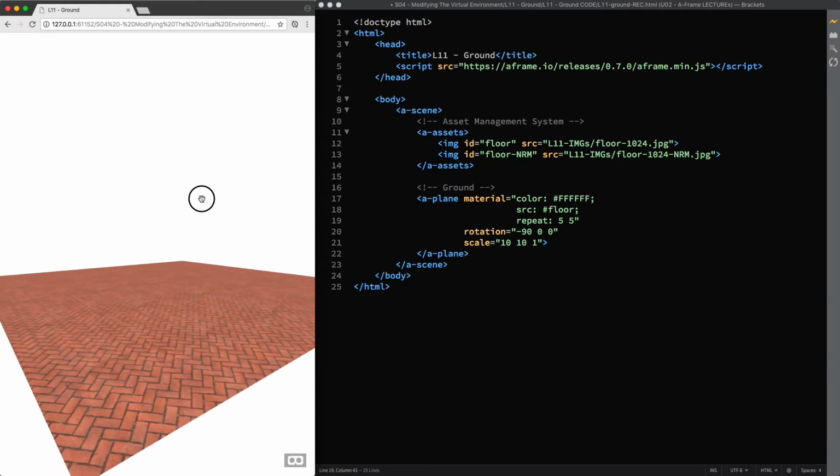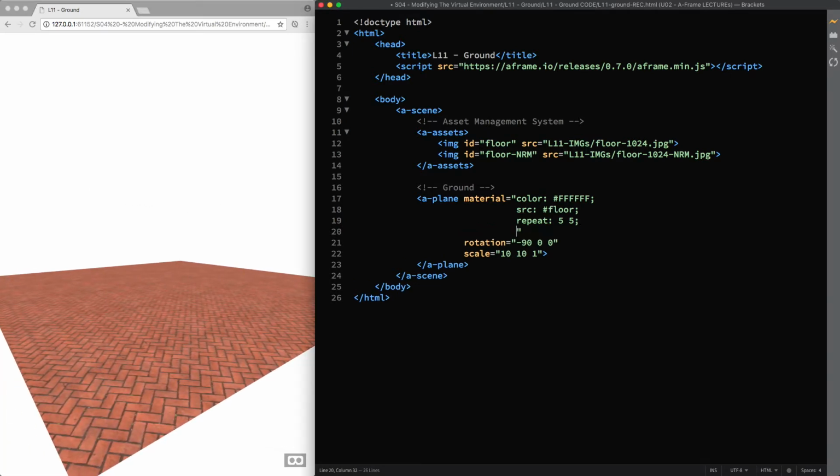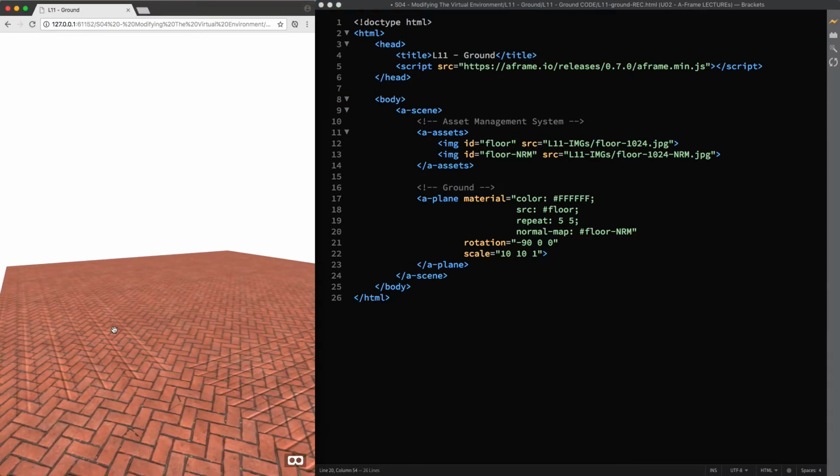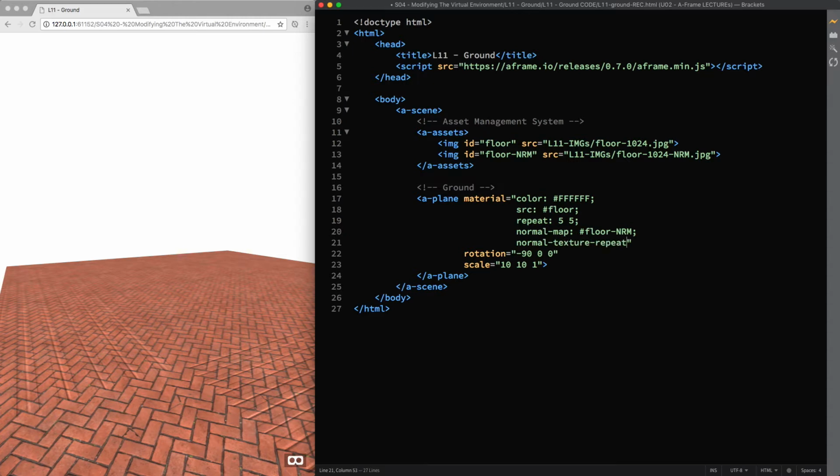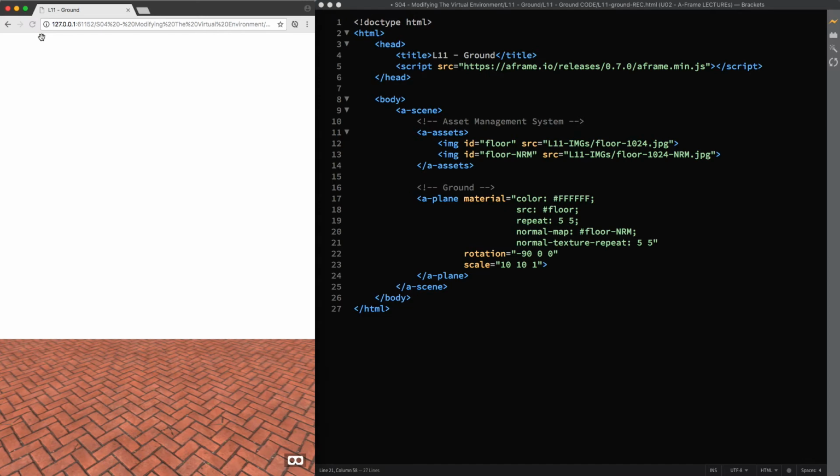Then I reference the normal map, and as you can see, we need to repeat it 5 times as well, as I did with the image texture. So, normal texture repeat, then I reload the page again, and it's time to have a look at our ground.